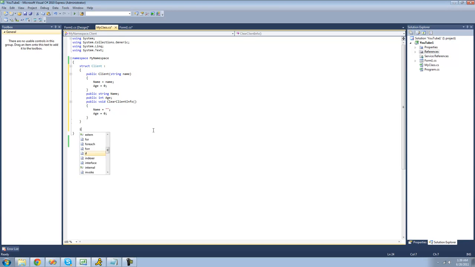So if we were to create a new interface here, I guess we'll just call this iClient, and have public string name in here. Say we had a whole bunch of different types of clients, like a whole bunch of different client structs. Well, then we could just use this iClient interface right here, and we could use all these properties from the interface. So I think that's pretty much it on structs, so see you guys.